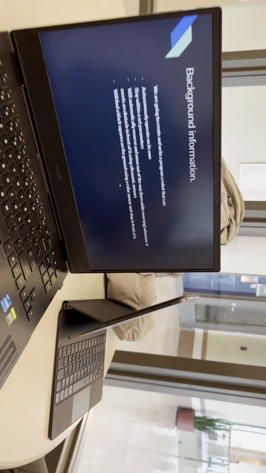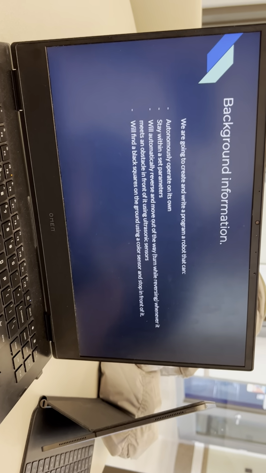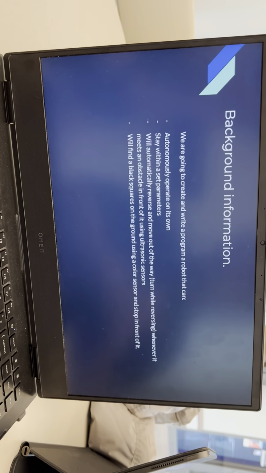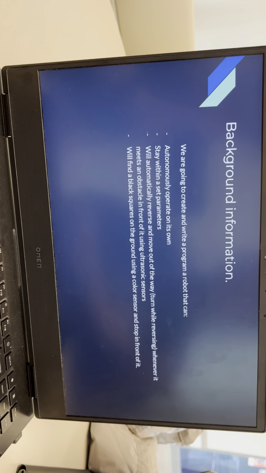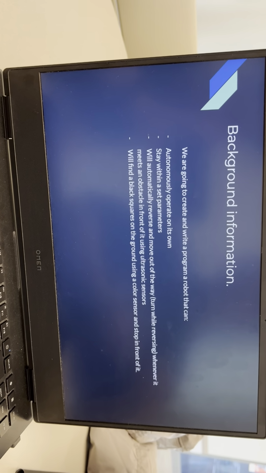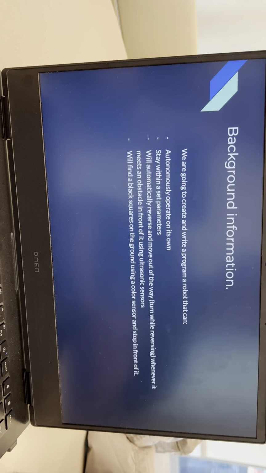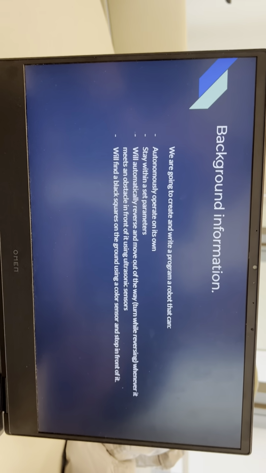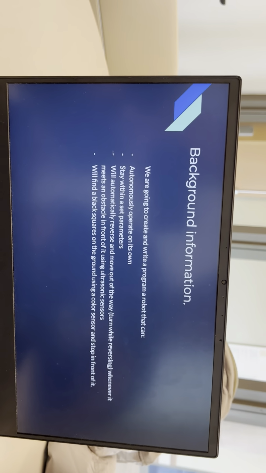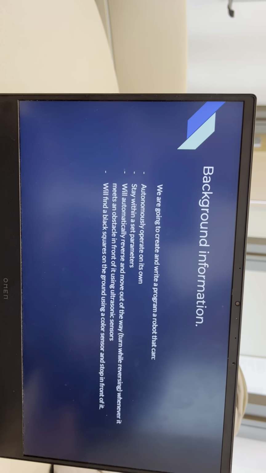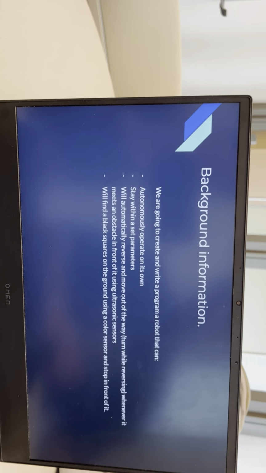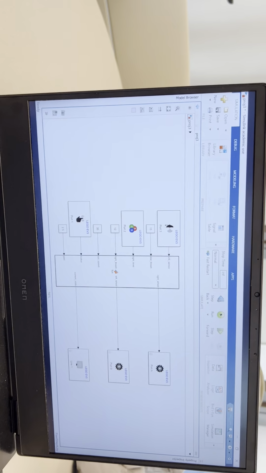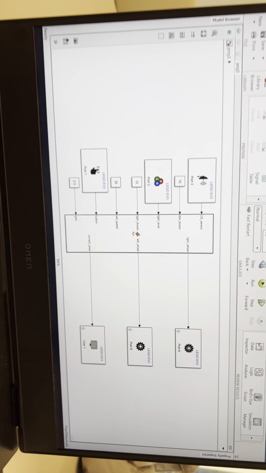Alright, so background information on what we are doing. We have created and written a program for a robot that can autonomously operate on its own, stay within set parameters, and will automatically reverse and move out of the way, which means that it will turn while reversing whenever it meets an obstacle in front of its ultrasonic sensor. And this robot's mission will be finding a black square on the ground using a color sensor and stopping in front of it.